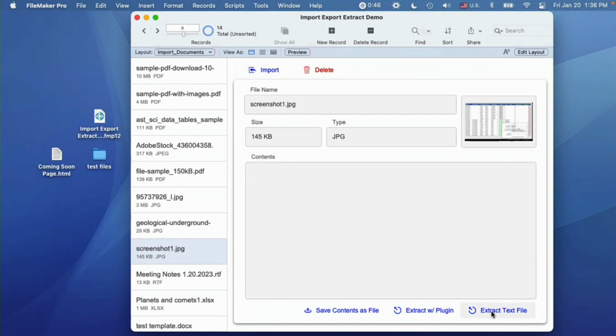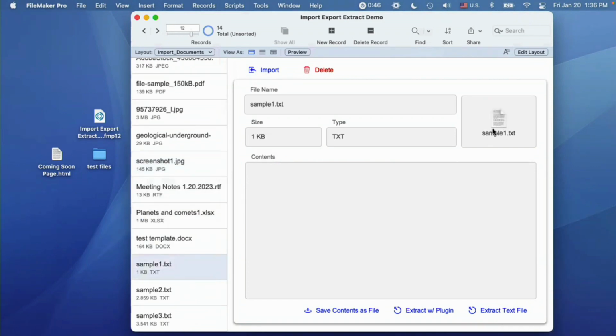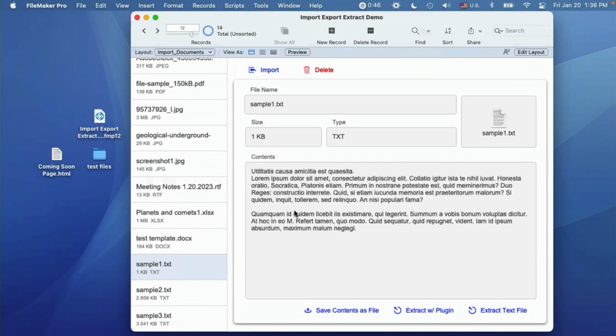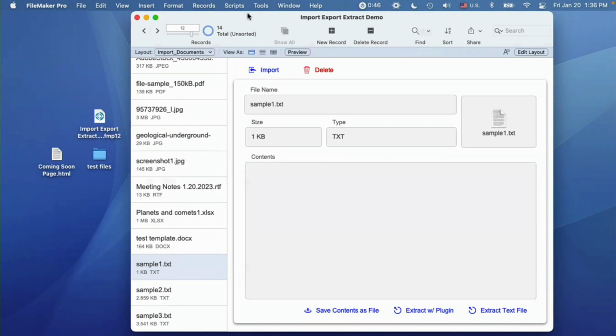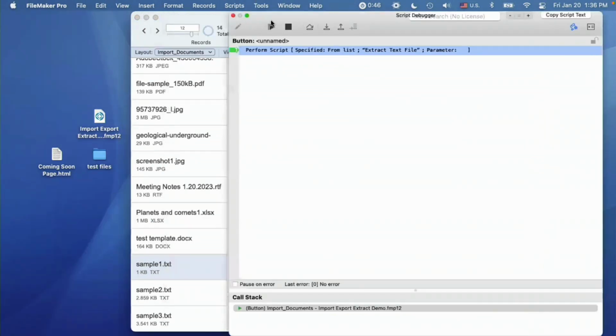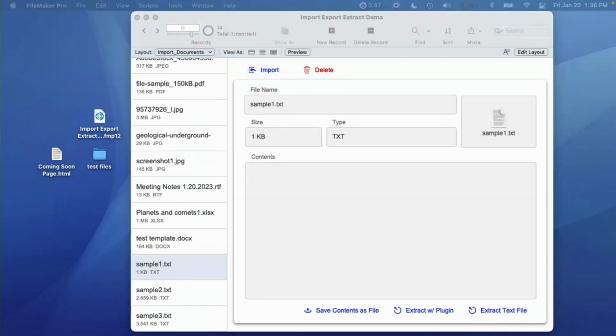So the first one is to extract a text file. And so I'm just going to do this one here. I downloaded some sample text documents here. If I hit this button, extract text file, what that just did is it looked at the container file, it knew it was a text document, and then it read the file contents. And this is a built-in FileMaker function. I'm going to debug this here, and let's see. Here we go.